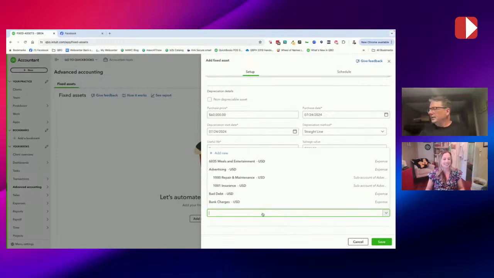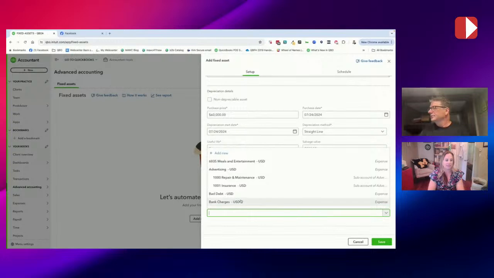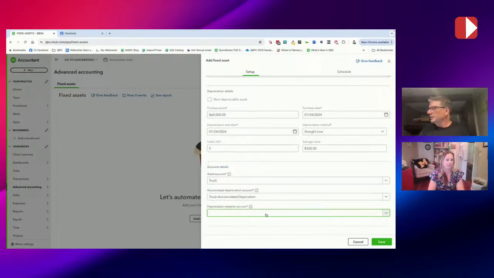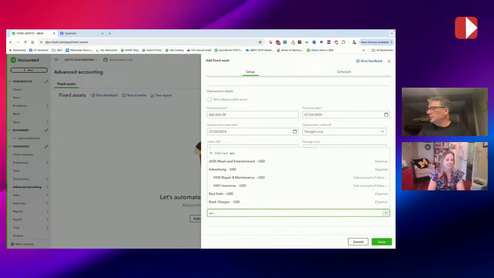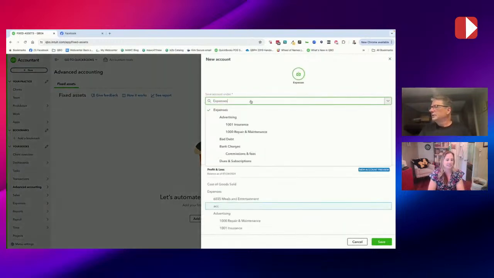You can edit that. Depreciation expense then is the account that you're going to be accumulating said depreciation to, and this needs to be an other expense account. So this is something I was looking at here. Do we have accumulated? We do not. Okay, so we're going to add new. This is going to be an other expense.